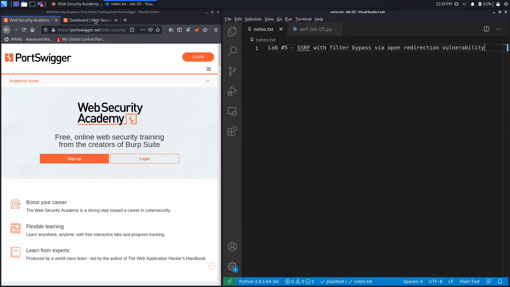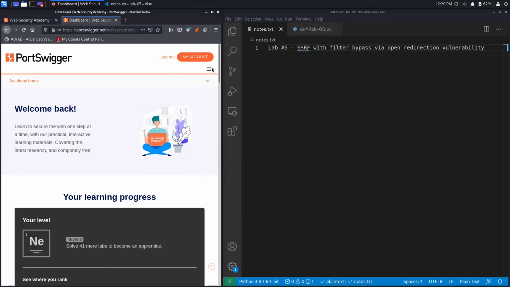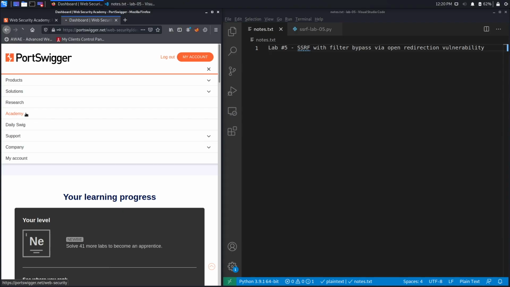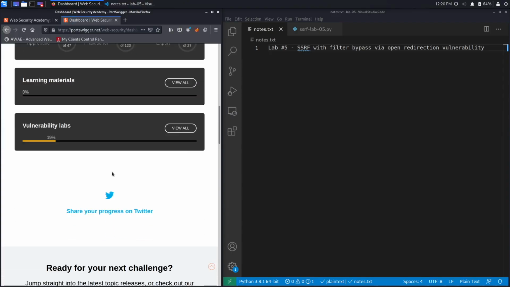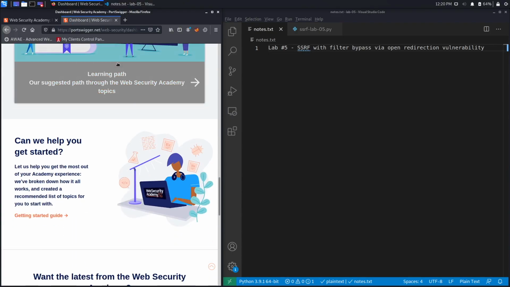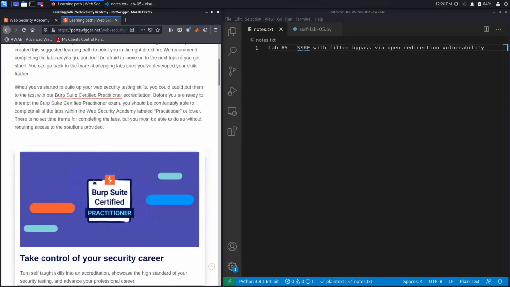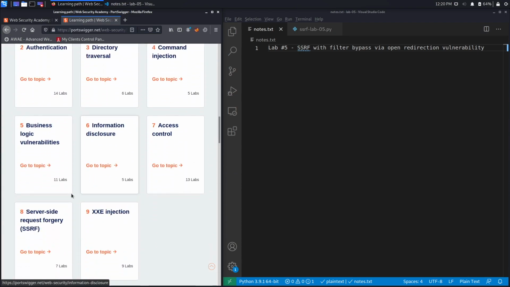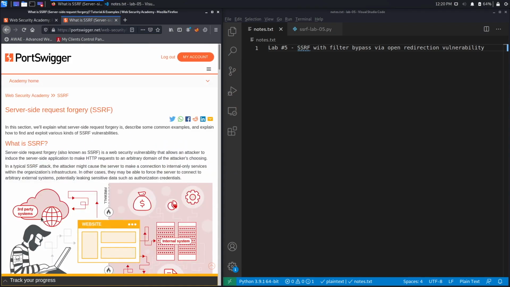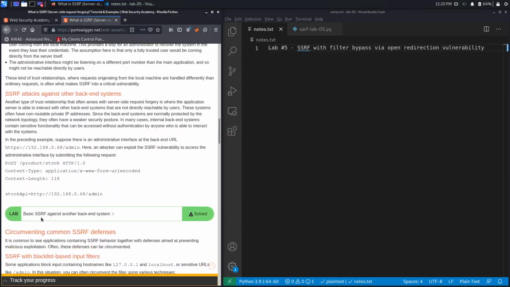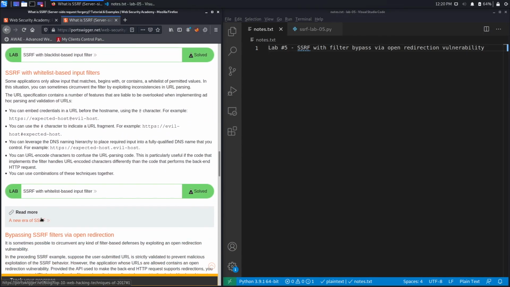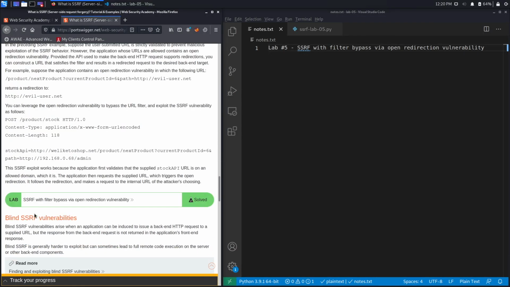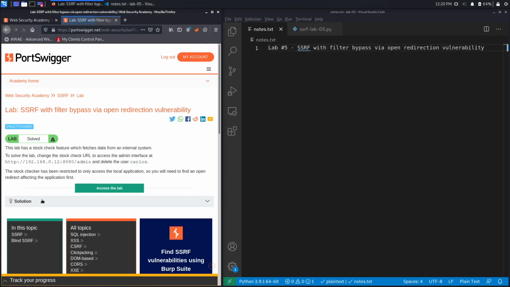I already have an account and I am logged in, so to access the exercise, I'm going to click on Academy. Go down, select the learning path, go down, select server-side request forgery, go down one more time, and select lab number 5 titled SSRF with Filter Bypass via Open Redirection Vulnerability.